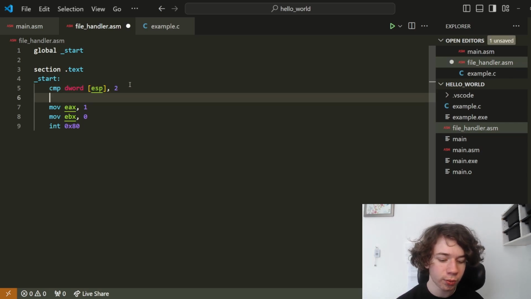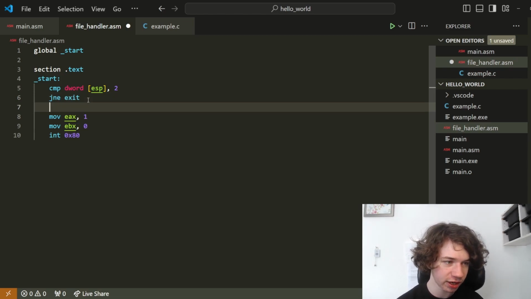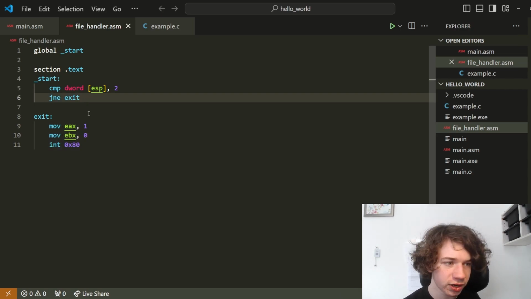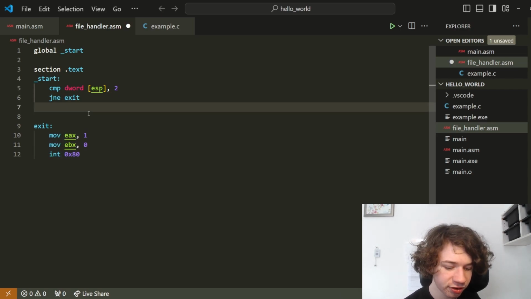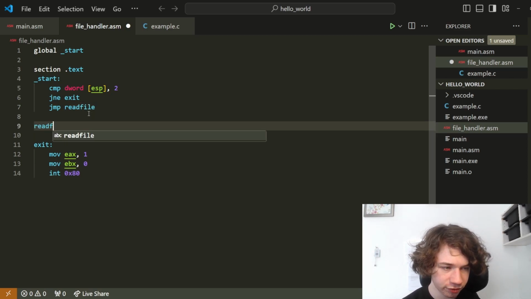Now because we only want 2 arguments specifically, we'll do jump not equals exit, and now we'll create a new exit label. That's just what we programmed before, which returns 0. Now if we input 2 arguments, this will be skipped, so let's jump read file. Now we can create a new label called read file.